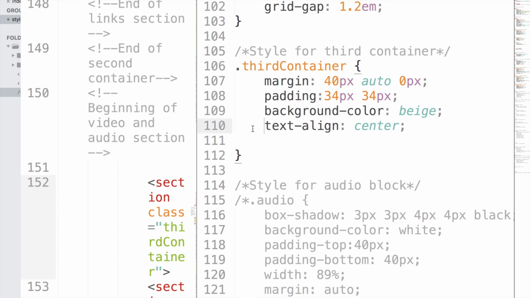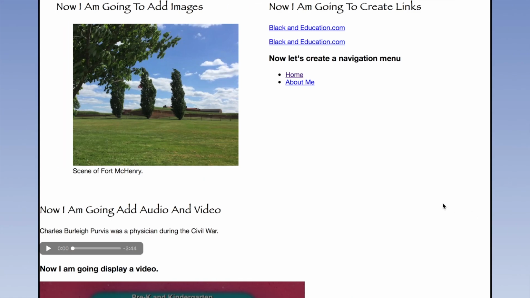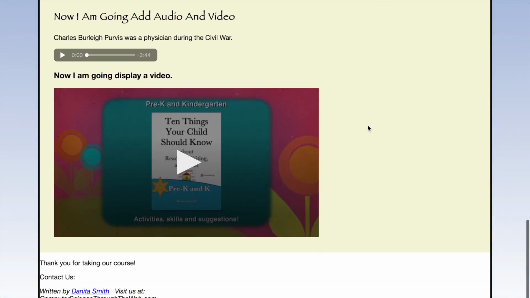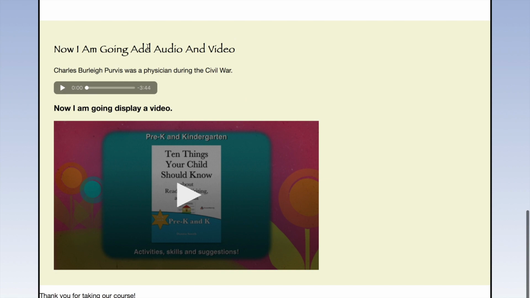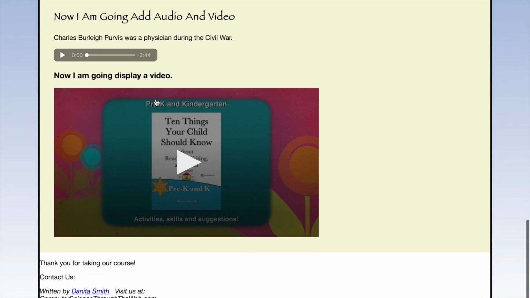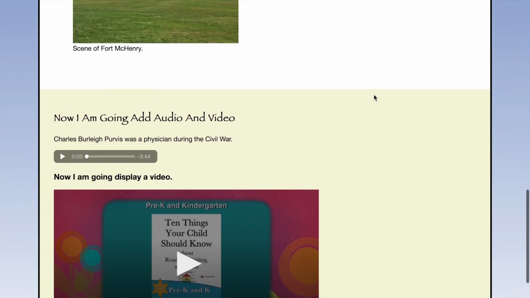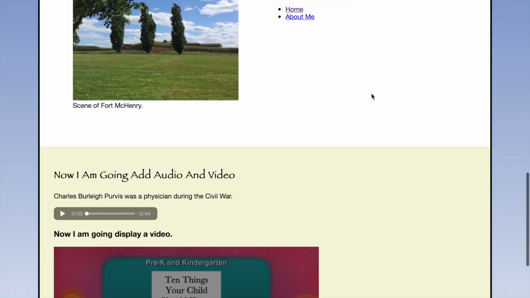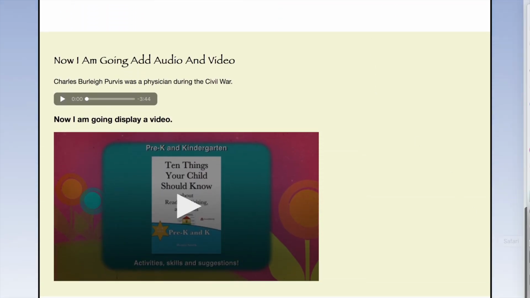I'll comment this out real quick. Let's just see what it looks like with just adding the margin and the padding and making the background color beige for our third container. And I'll go ahead and refresh that. And now we see that our margin and padding is there. We have a little bit of padding that's been added, and the background color is beige, and that kind of matches what's up at the top here. So we have to do a couple more things with that right now. So we have a background color there.